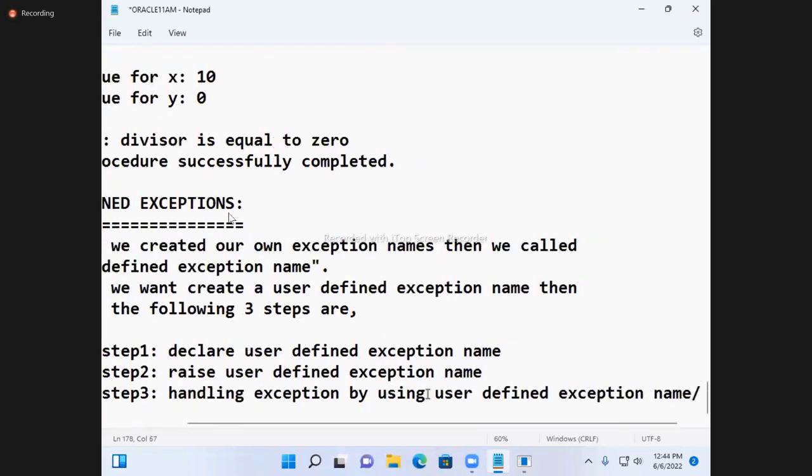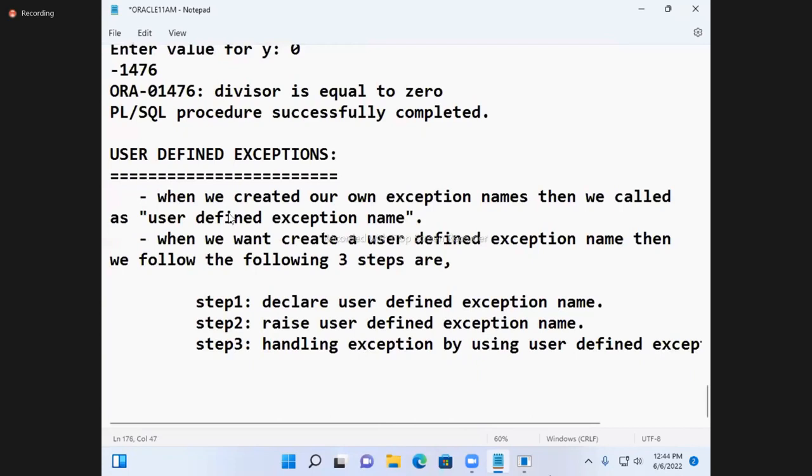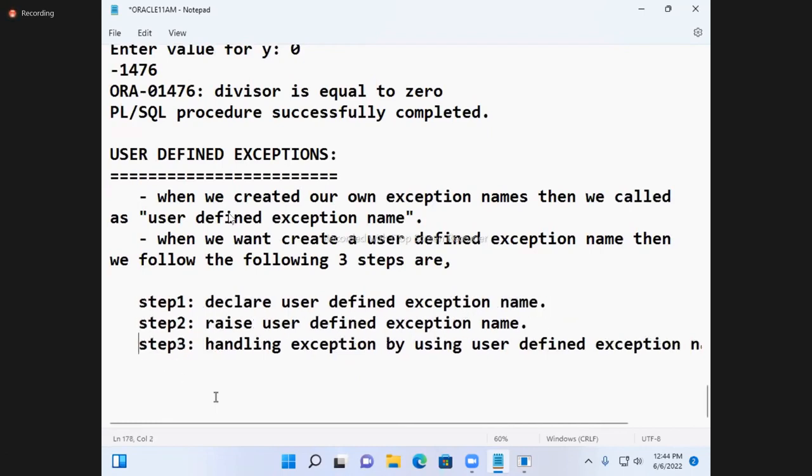Now these are the 3 steps, guys, when you want to create your own exceptions. The first one is the declaration of user defined exception names. The second one is called raising, and the third one is called handling. So declare, raise, handle.